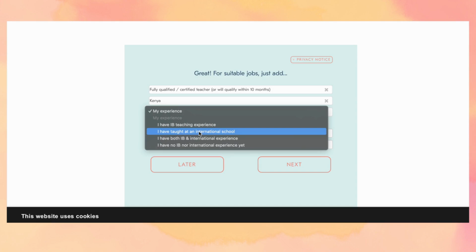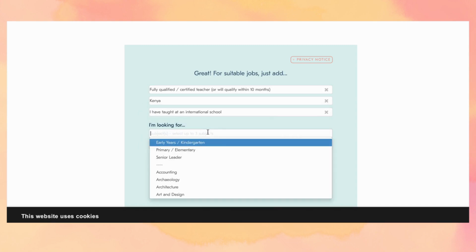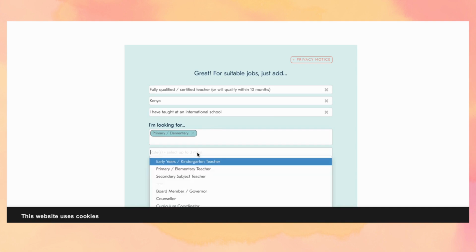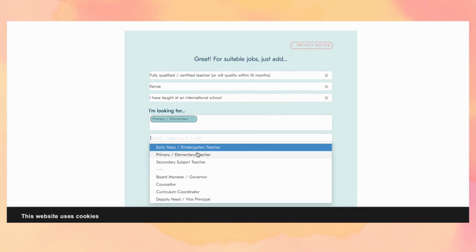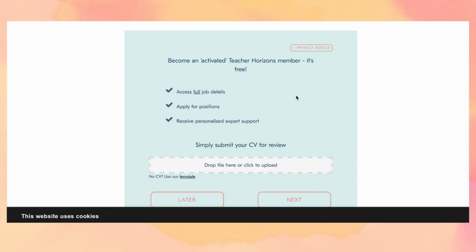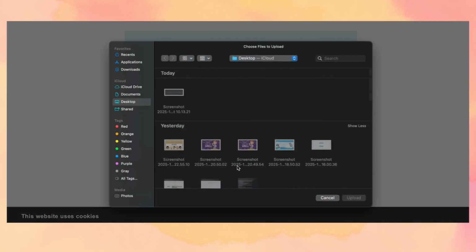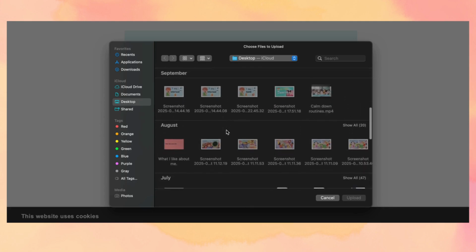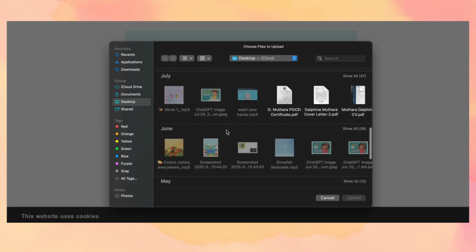And then you have to enter the kind of experience you have. So I just went with international schools. If you have IB teaching, then of course you're going to enter that. If you have any other curriculum and it's on the drop-down menu, then feel free to enter that. Then whatever jobs you're looking for, it's worth mentioning it allows you to select multiple. I just selected one for each because I just want a primary teaching job, but it allows you to select multiple if you are a subject teacher. So don't worry about that because I just did one. And then I went ahead and uploaded my CV on the next page.